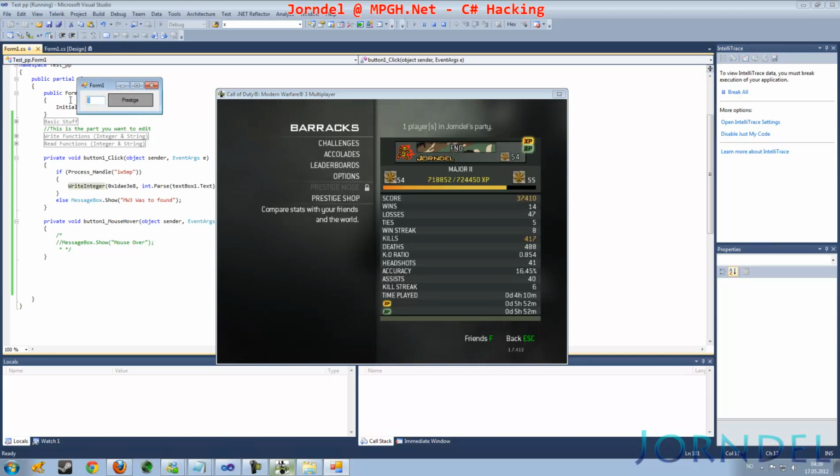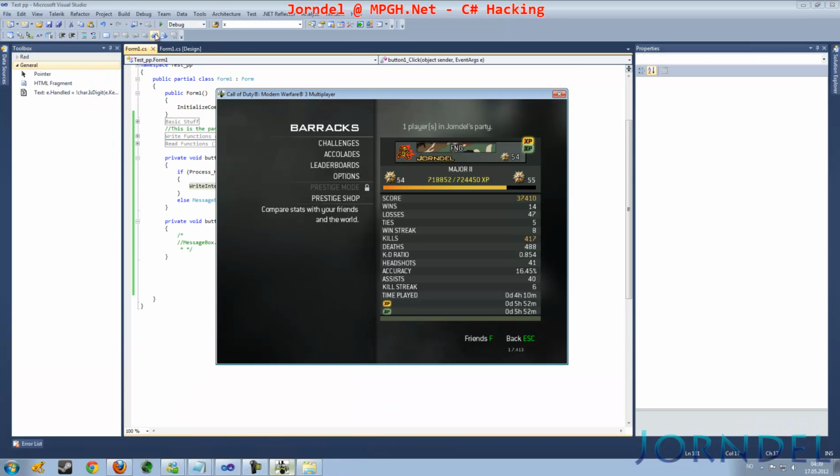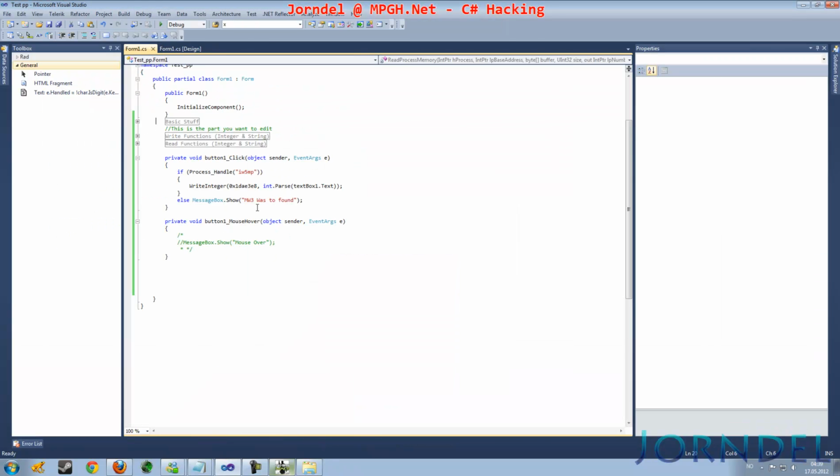I am prestige 0. Let's try 20. And now 20. I think it was only up to 15, but no, it was up to... yeah. So now I'm prestige 5. Hooray, everyone's happy. Okay, so now we have mainly used the write integer function. So you have many more options. Well, you don't have that, but I've included the read function as well.